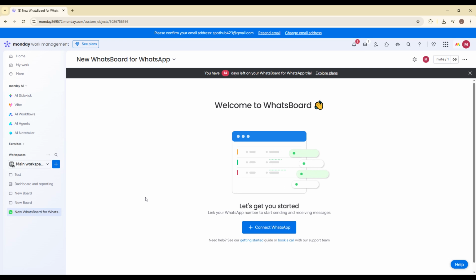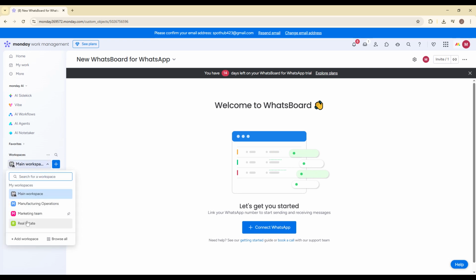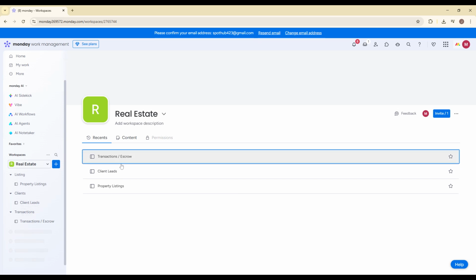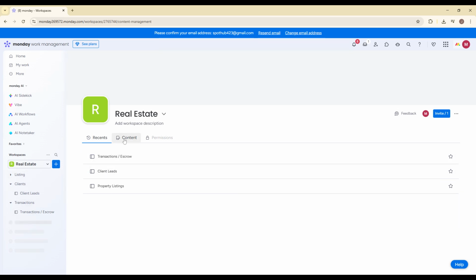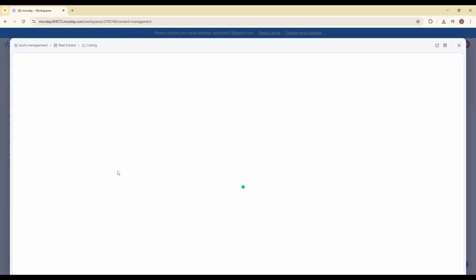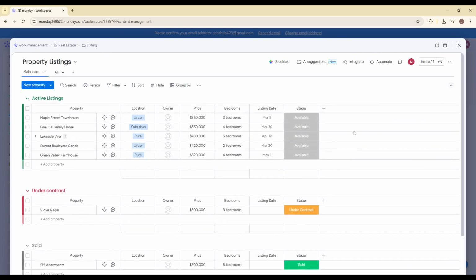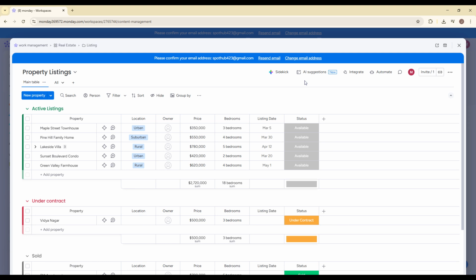Now that the app is installed and connected, it's time to create an automation. This is where you tell Monday.com when to send WhatsApp messages. Open the board where you want to send or receive WhatsApp messages. For example, this could be a sales pipeline board, a customer support board, or a project tracking board. At the top right of the board, click on Automations, then select Create Custom Automation.